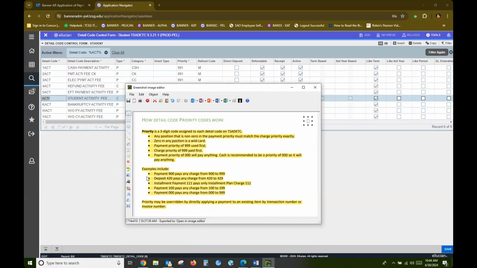Then it goes on to give you some examples. Like I said before, 900 pays anything from 900 to 999. 420 pays a charge from 420 to 429, right? Because the only wild card here is the last digit. So it has to start with a 4, the second digit has to be a 2, but the last digit can be anything. So 420 to 429.